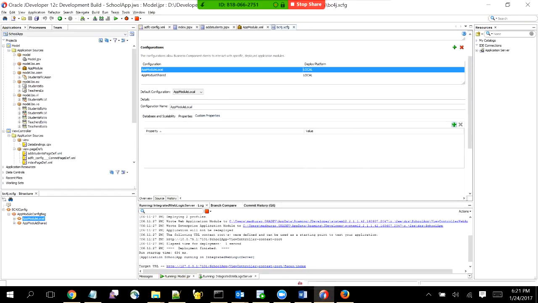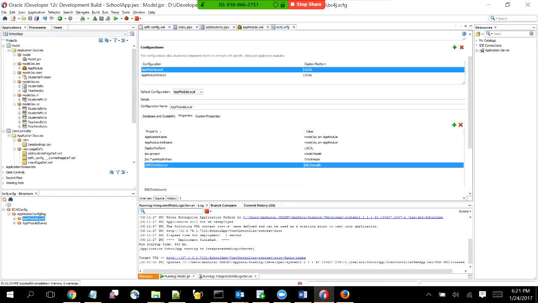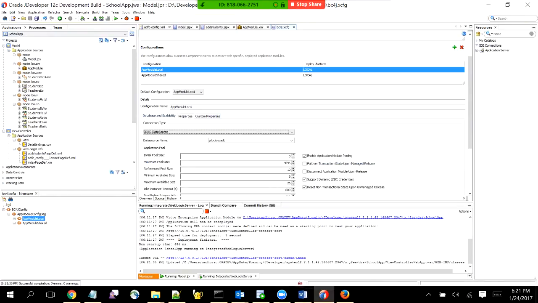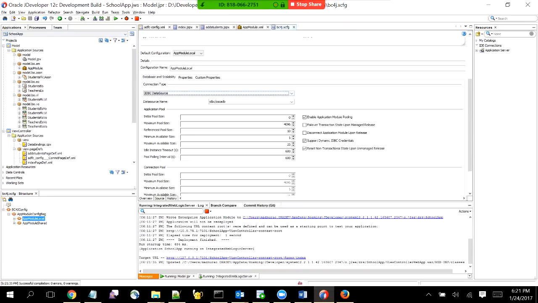To do that, go to custom properties or go to properties, double click on this, just change it here, save it. That's pretty much it. You just need to make one line change. So next time when you deploy this EAR file, this will look for this particular data source name and connect to the database table.